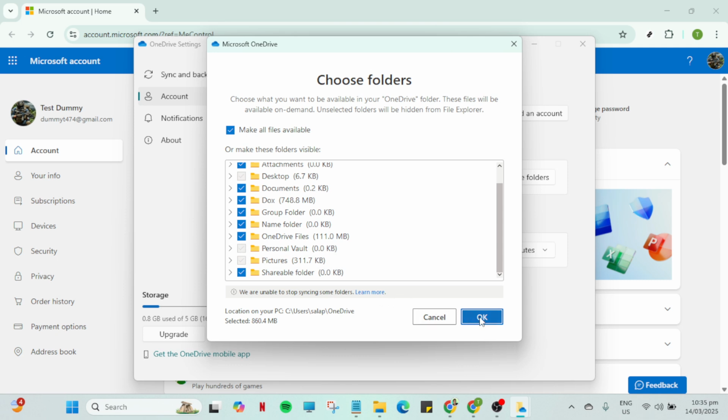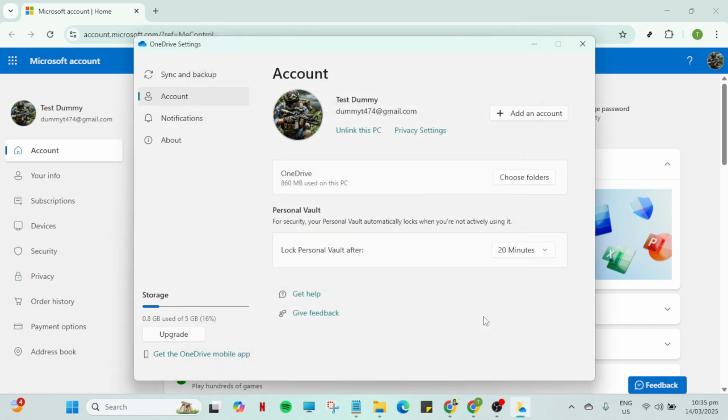Take a moment to carefully select which folders are the most important for your workflow. Perhaps you only need documents, or maybe photos are critical to you. Whatever your needs, just tick the boxes next to the folders you want to sync. Once you've made your selections, go ahead and click OK. That action confirms your choices and will immediately begin the synchronization process for your selected folders.